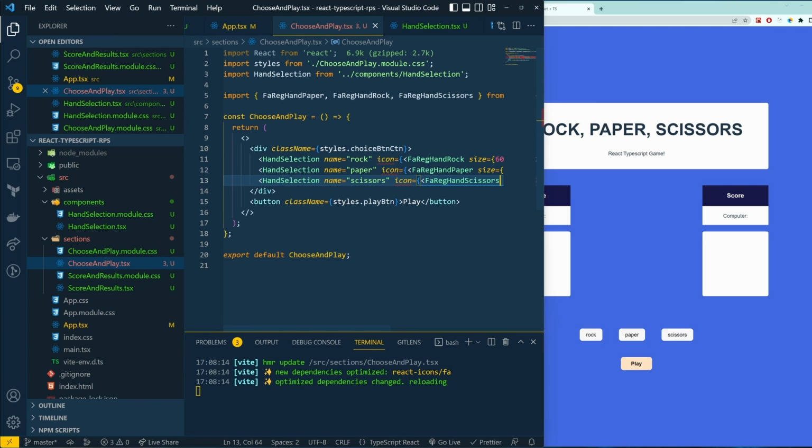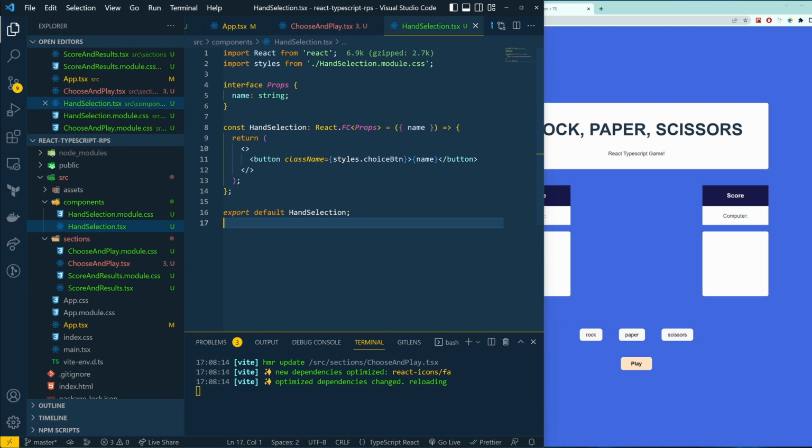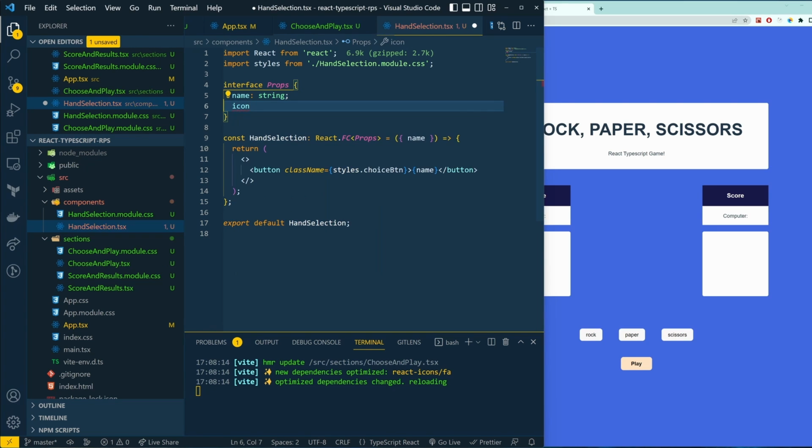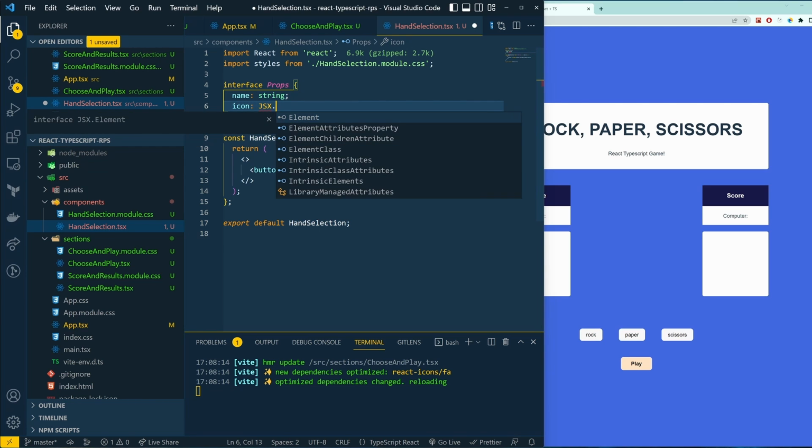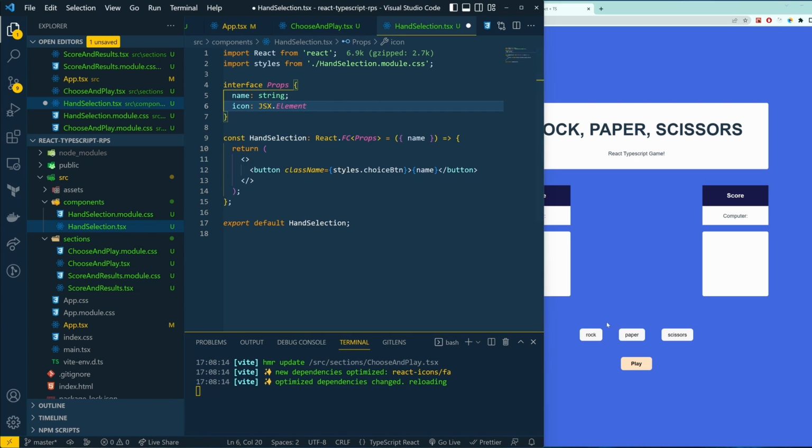Now, we have something in here complaining, saying icon with some red lines, because our hand selection, if you remember, we are not telling it that it's going to receive any sort of icon, so we need to tell it, okay, are we going to receive any icon property? We can do that. So I'm going to go in here, and I'm going to say icon. We're going to receive a prop called icon, and the type of it is going to be JSX.element. That's it, because it's going to be like some JSX element, like some HTML, basically. That's how React handles these kind of elements.